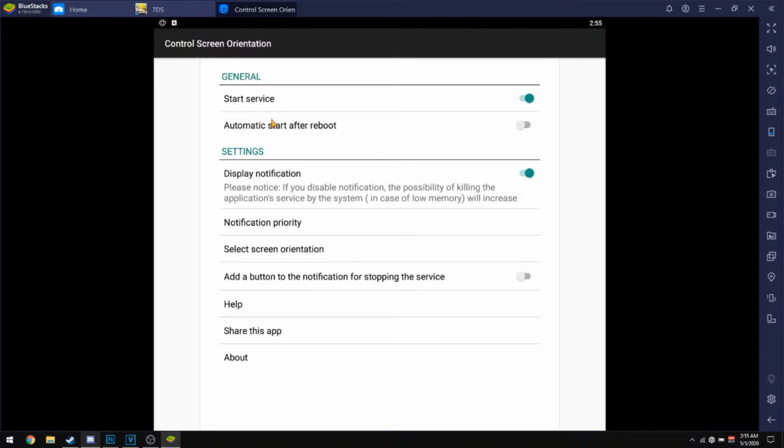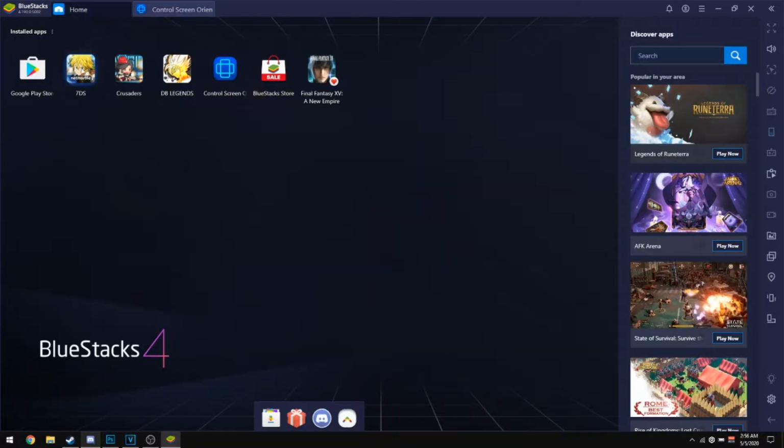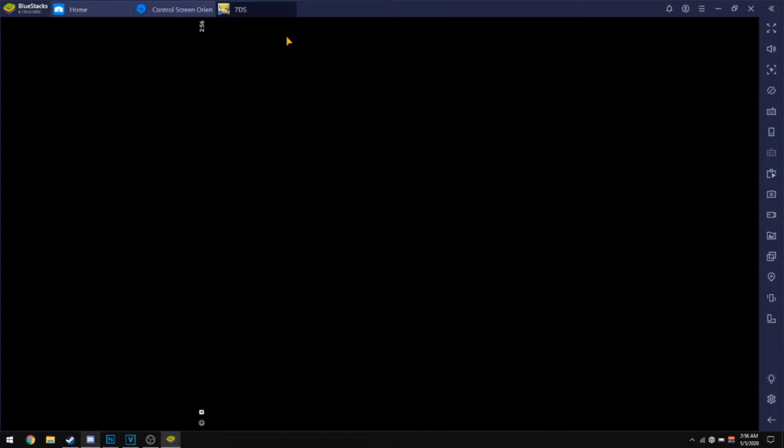I like it because you can actually get it to start on reboot. So as soon as you start up BlueStacks and everything, it'll start making this program run in the background. So that way when you go over to your Seven Deadly Sins, which I'm just gonna close and reopen, because it's not a huge deal, sometimes it does that.